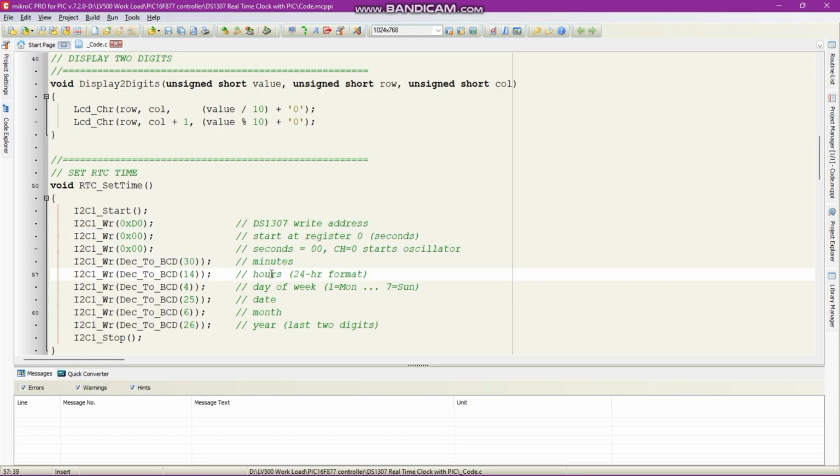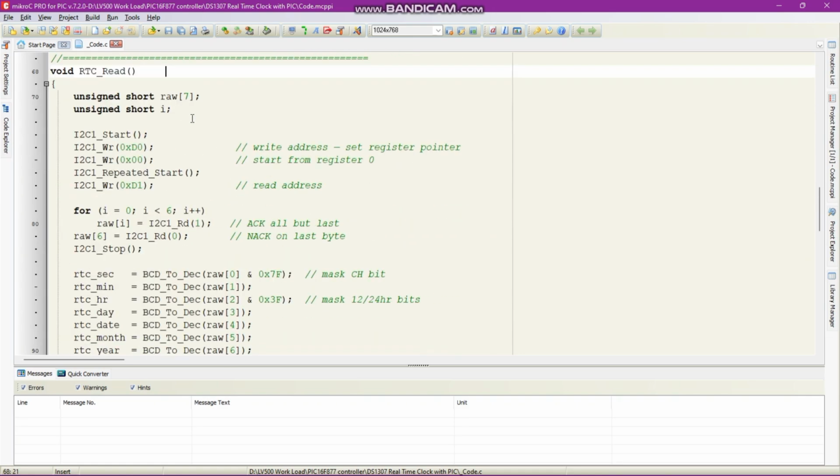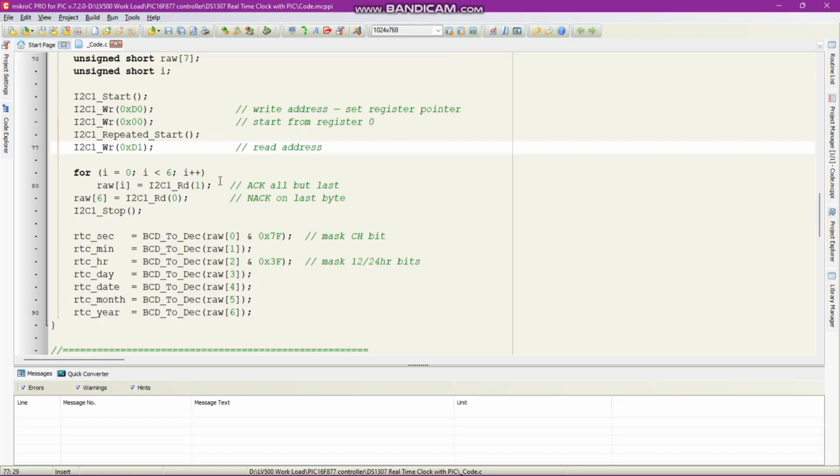The next important function is RTC_read_time. This function retrieves the current time from the RTC. The PIC first selects register 0, which contains the seconds value. It then performs a repeated start condition and switches to read mode. The RTC responds by sending the seconds, minutes, and hours data 1 byte at a time. These values are then converted from BCD to decimal and stored in program variables for later use.